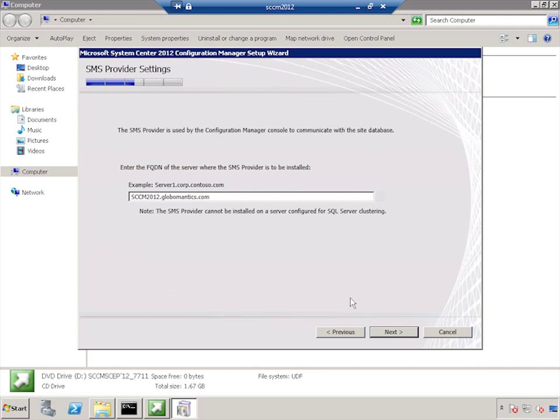The SMS provider is used by Configuration Manager to communicate with the database, and this should go on one of your site servers. Because we only have one site server for now, we're just going to choose the current site server to which we're installing Configuration Manager.